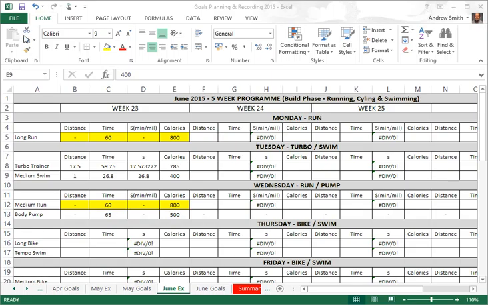Now yesterday I mentioned that I wanted to share my actual training plan, my training program with you, and that's basically what we're looking at here today. This is set up in an Excel spreadsheet, and the reason that I've decided to do it in that way is so that it can calculate things like my total calories burned, my total number of miles run, my total number of miles cycled, and so on.